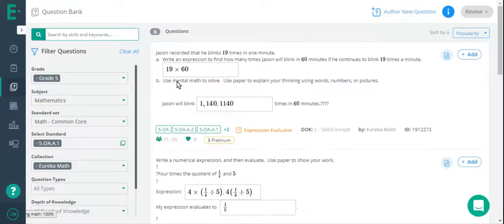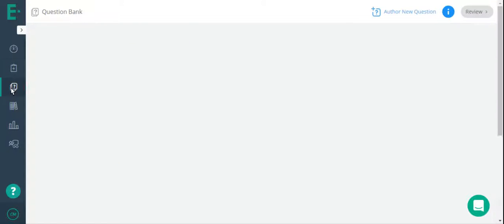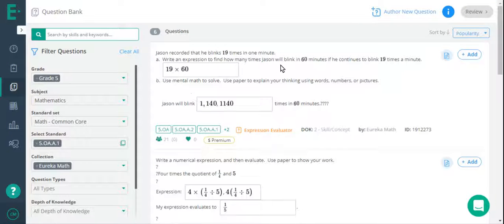And this takes you to the question bank. You can also just jump straight to the question bank by clicking this tab from your dashboard. And it'll take you to the question bank where you can make your own quiz or assessment. Now, there are two ways to add questions to your own quiz. You can find questions from the pre-made question bank, or you can author a new question. You can also find questions from the question bank if you are editing a pre-made assessment.